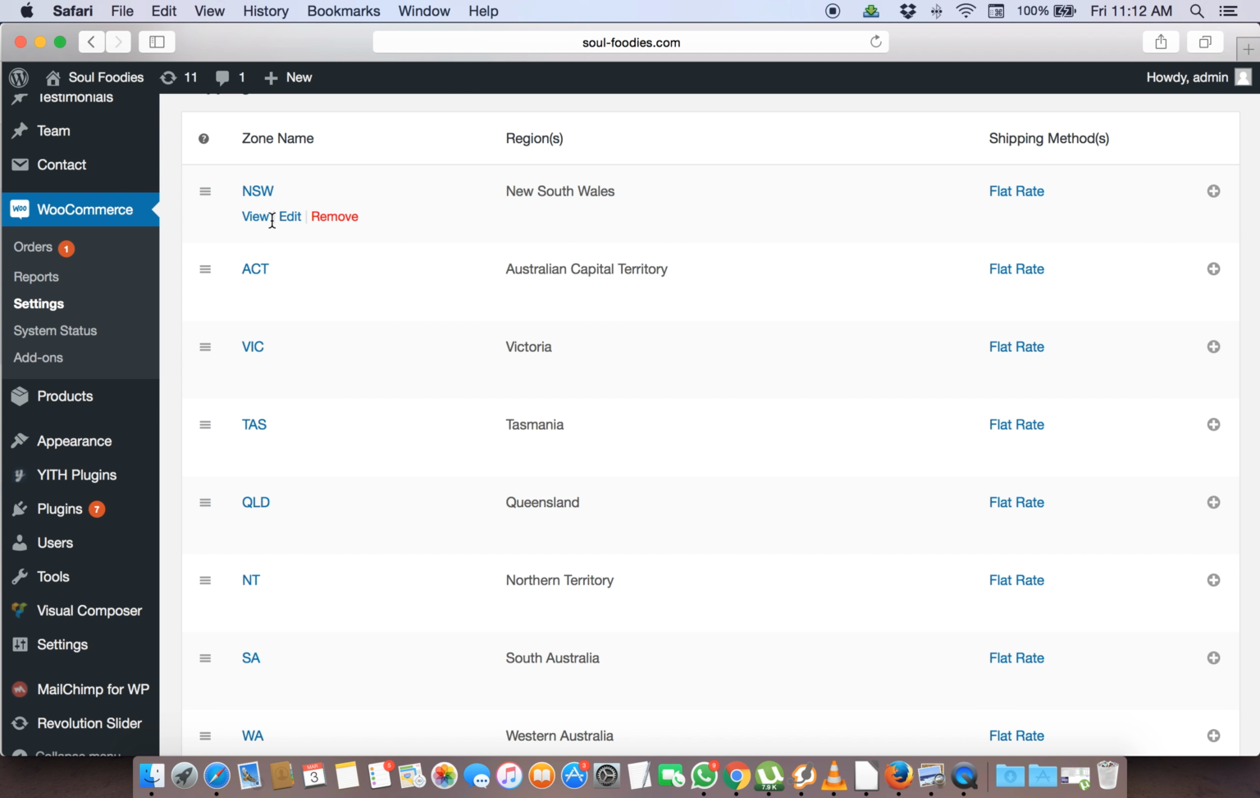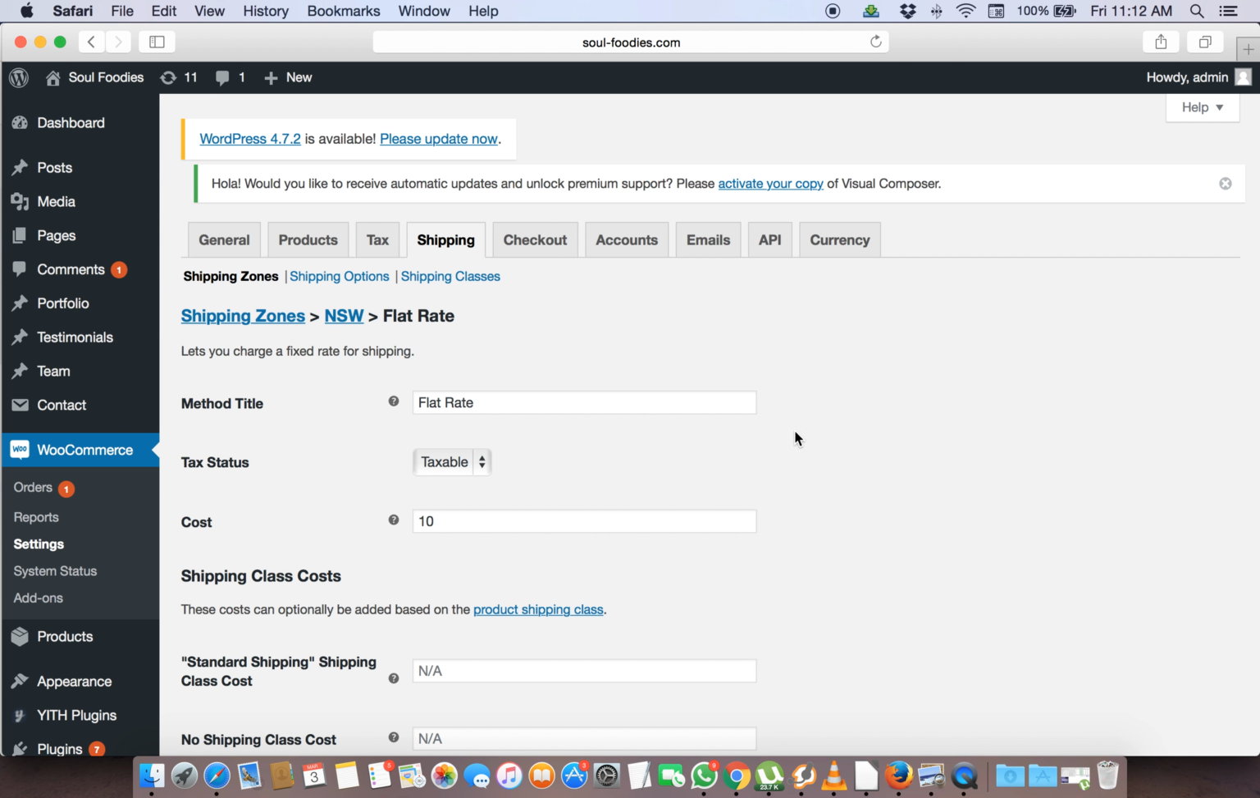So for example, I have named NSW as a zone. That includes New South Wales. Whenever there is a customer whose billing address or shipping address matches New South Wales, they are going to automatically be shown this rate. The rate is, right now, I've decided to have it as a flat rate. The flat rate is whatever you decide to have.